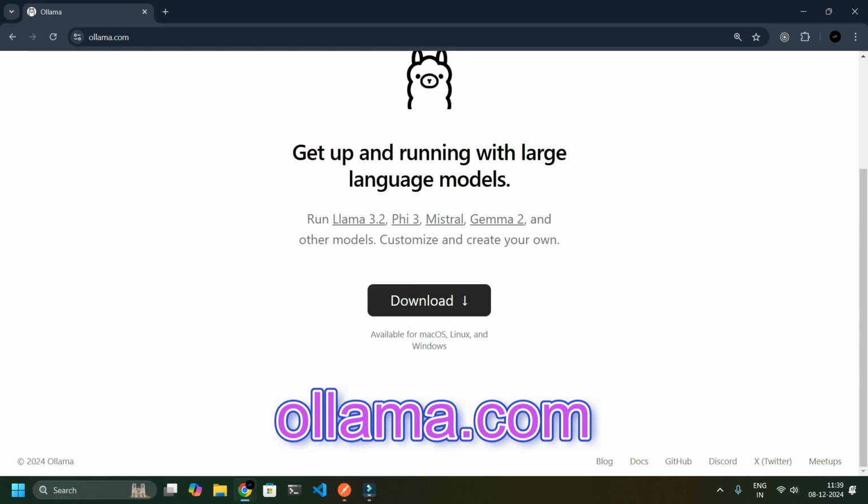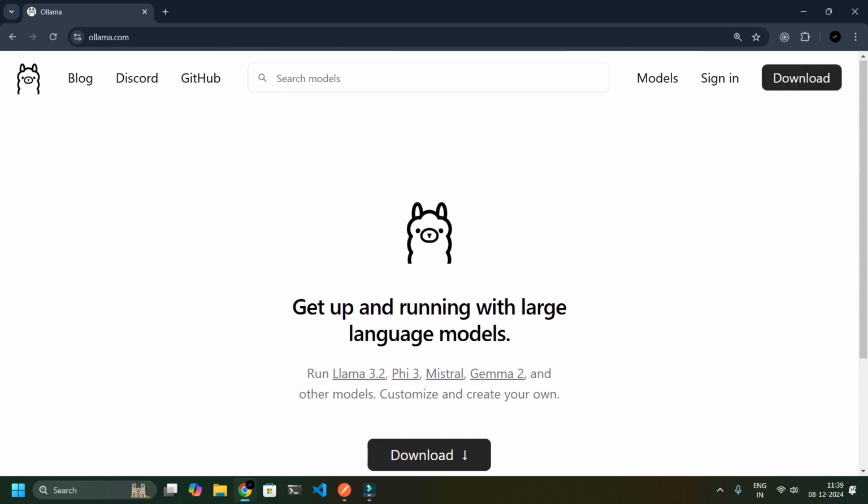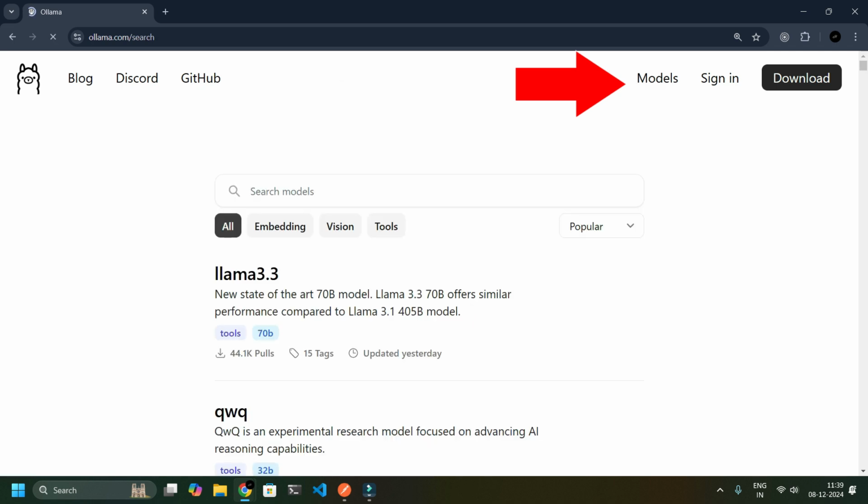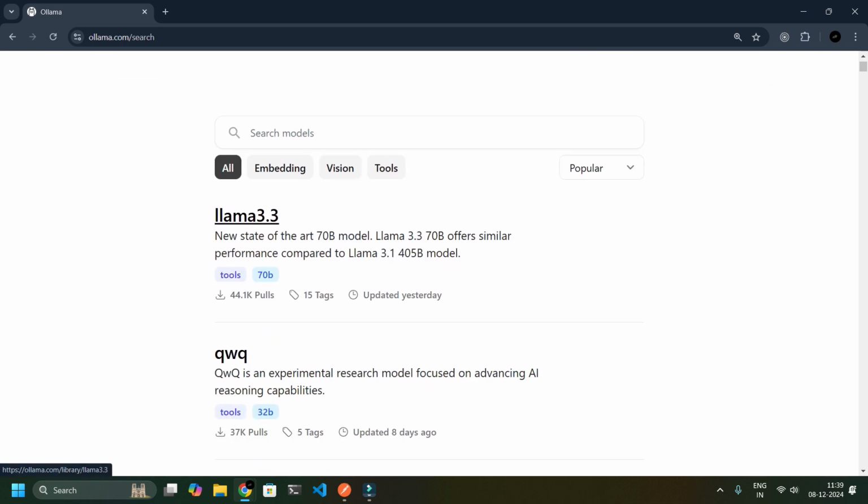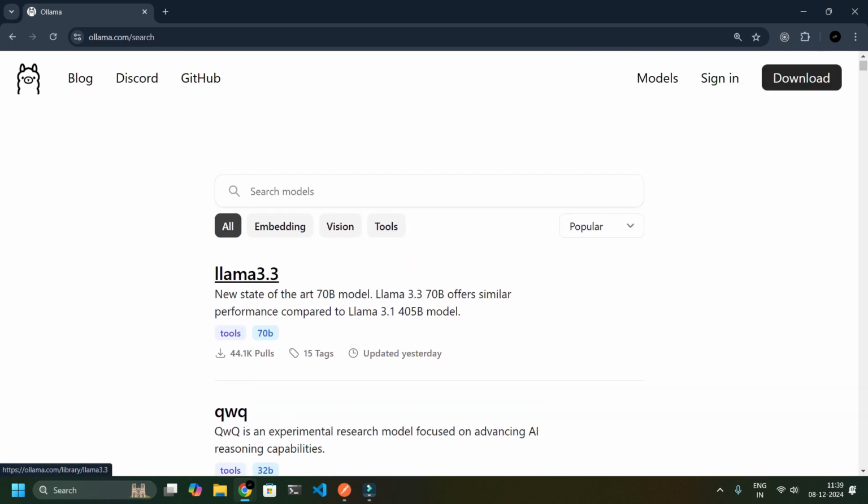Now in step number 2, go up on the top right, you see models. You don't need to sign in, just click on models. We are going to use LLAMA 3.2, but just to share the information, LLAMA 3.3 is also available. It's a 70 billion model and you really need a high configuration on the system to install it. So we are going to use LLAMA 3.2.